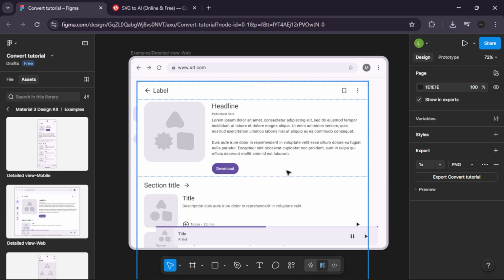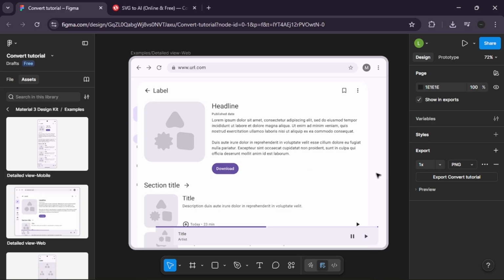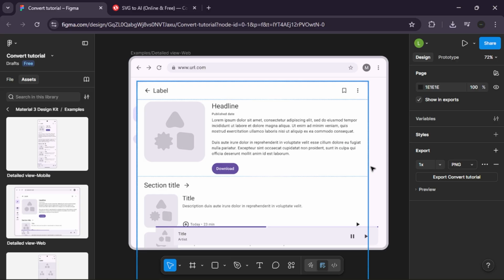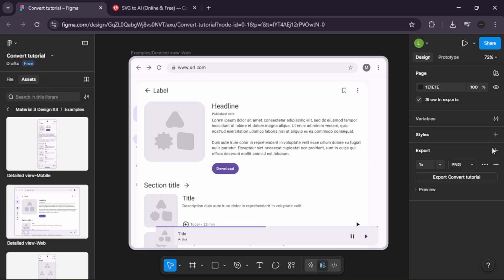The first step is a mechanical necessity to prepare your high-end design for the 2026 technical transition. You must export your work as a vector source. Select the frame or layers you want in Figma and go to the Export panel. Set the format to SVG.